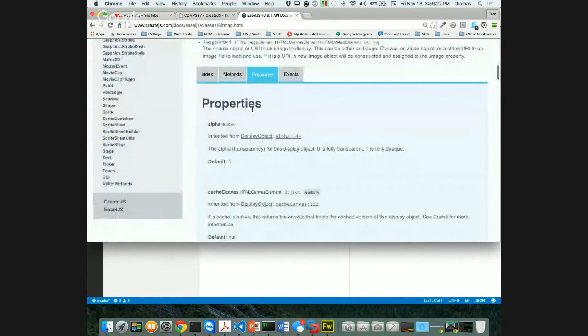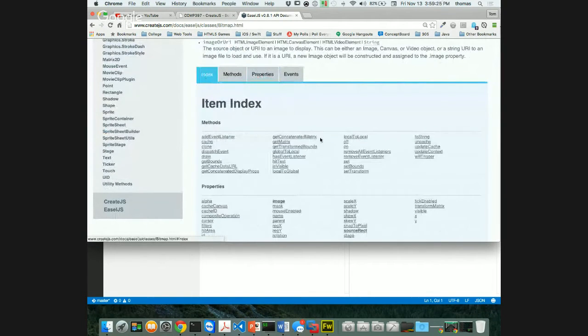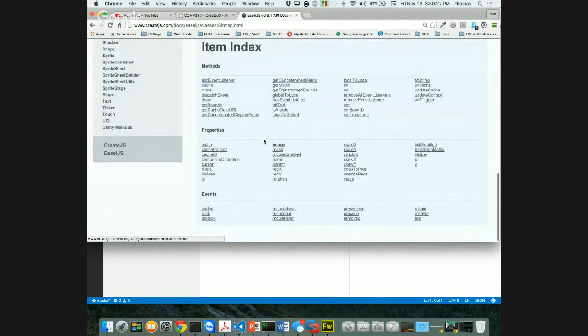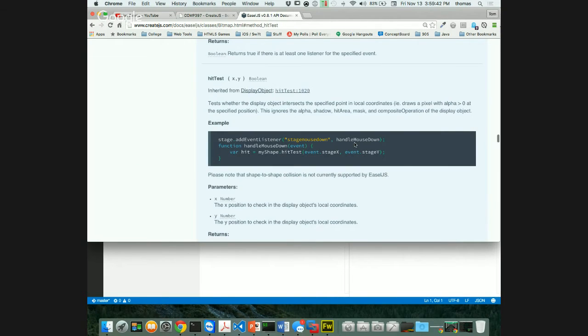And by the way, it has properties. So if I look at an index of the properties, under bitmap it has hit area. There we go. Here's a hit area, right? It also has source rect. It has X and Y. Hit test is the method. Here's my hit test for the bitmap.